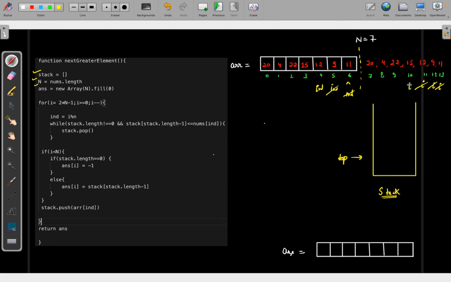My index is pointing to here, I modulus n. And before moving, remember, I need to push the array index. I will push 12. Now for 15, is your stack empty? No, it's not. Is 12 less than 15? Yes, it is. 12 is less than 15, so I will simply pop it out. Now, is your stack length 0?